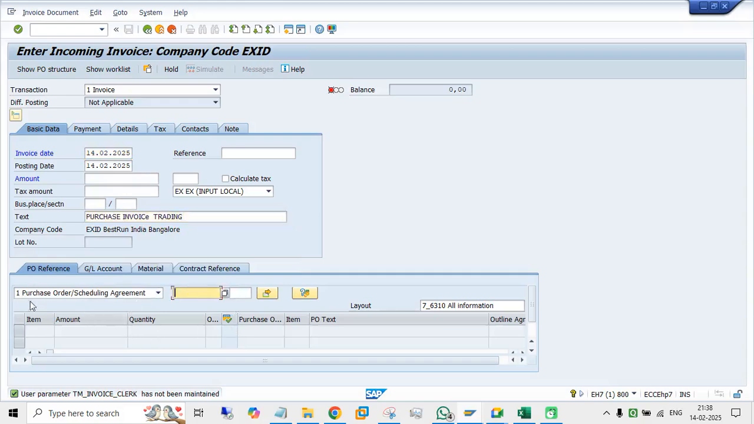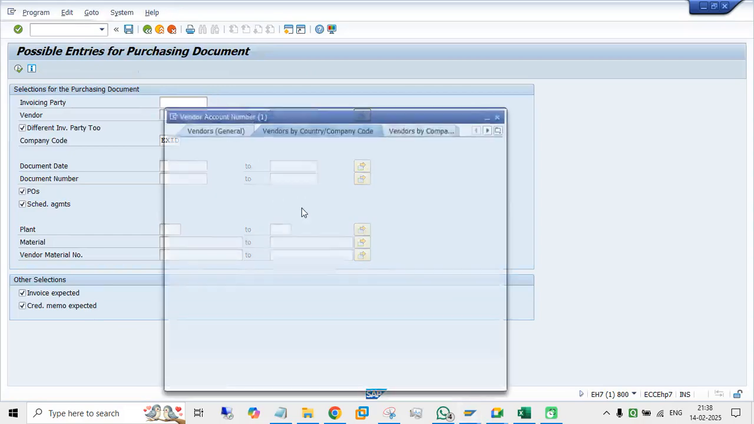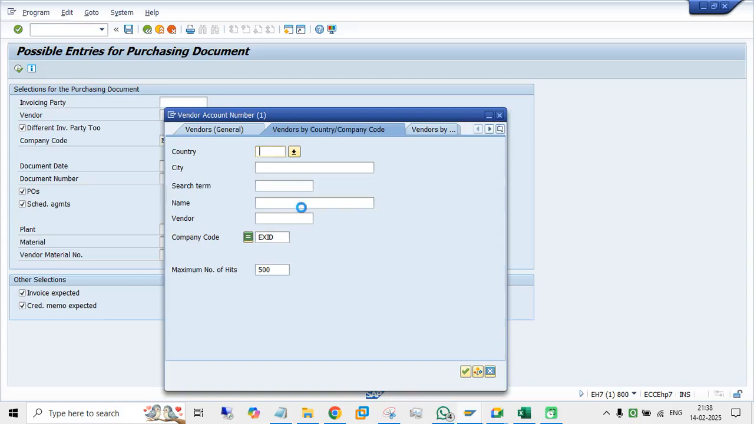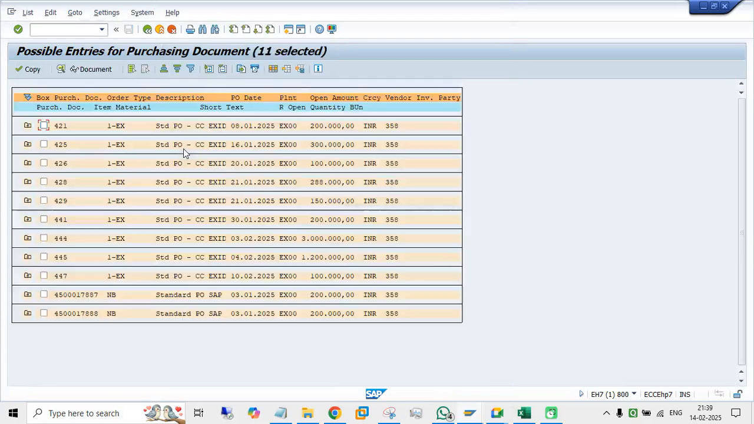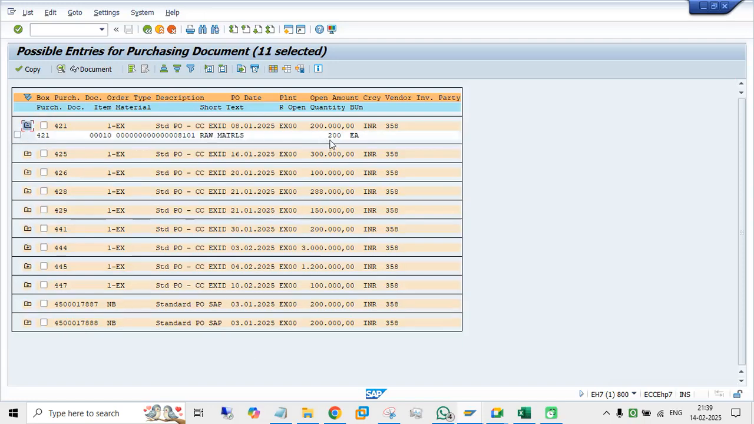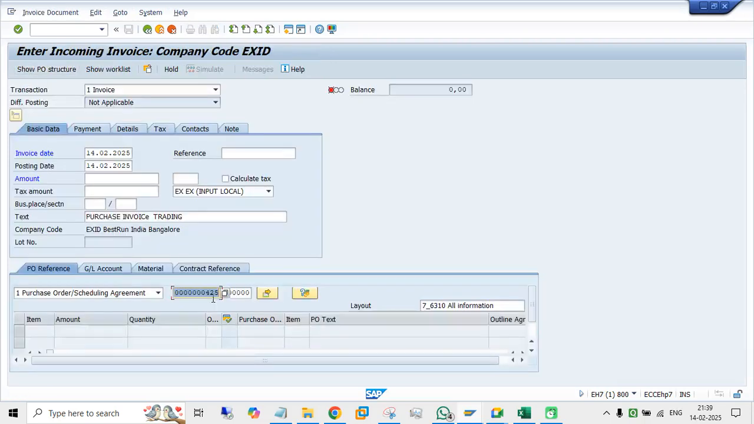Now I have to take the PO number. So this is the PO reference tab. Go to the drop down. Enter your vendor. What is my vendor which you have created? I will take 358. Execute. Take any vendor which is for raw material. For example, standard PO 3 lakh is there, no? So I will take this PO 425. Tick mark and copy. Enter.